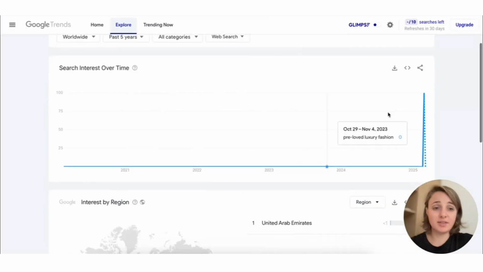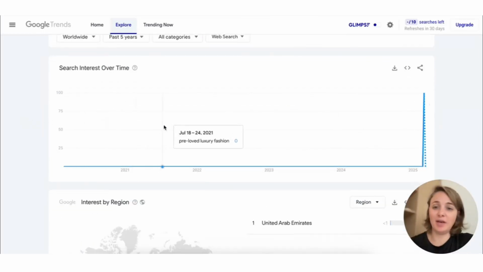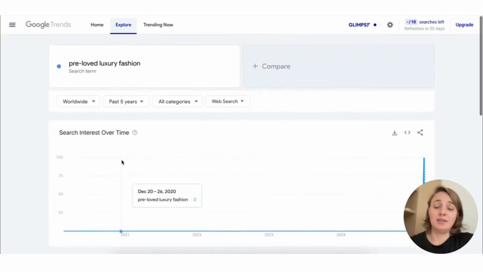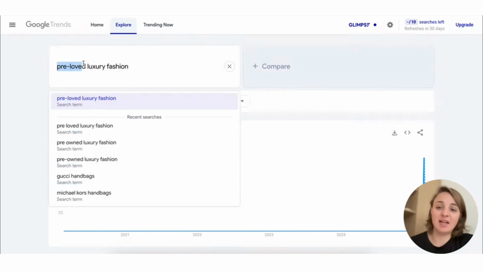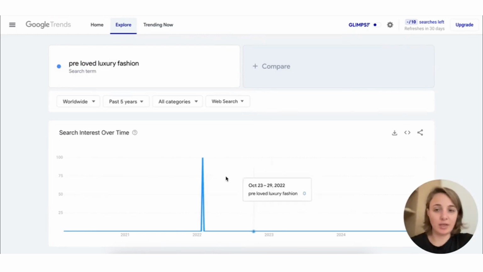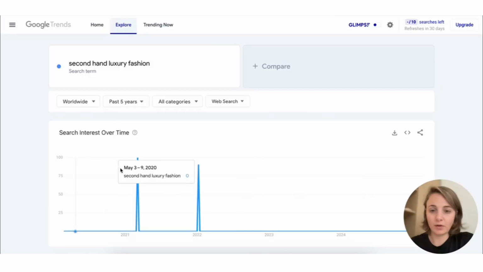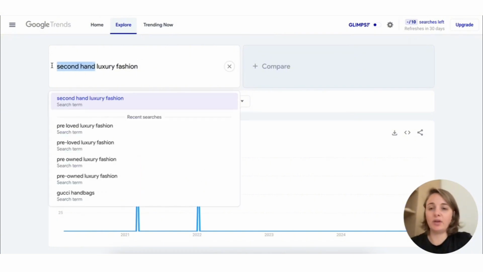And here, because we don't have any information, this means that probably this is not the right term that people use when they search. So let's just remove the dash and try again. Okay, again, we're not getting any information, so probably this is not the right wording. Let's try with second-hand luxury fashion. Okay, we have something here, but still not what we're looking for.